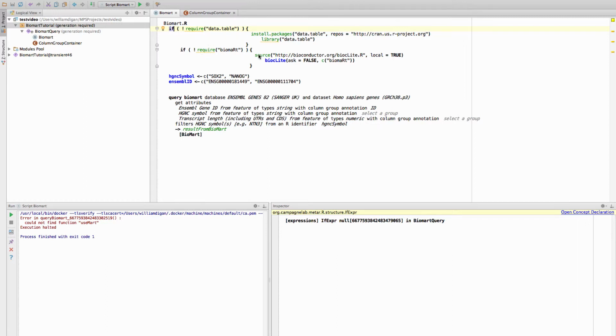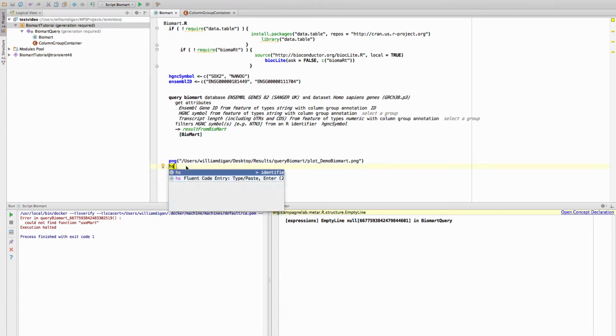To finish, we generate a histogram of the transcript length from the BioMart query. The lines I just added are to save the plot into an image. The first line is to save the image into a PNG and dev.off to close the PNG image. I now type the hist function and press the auto-completion to select the table result from BioMart.